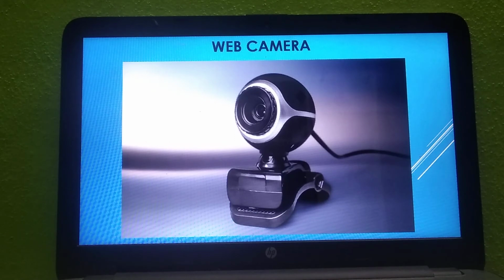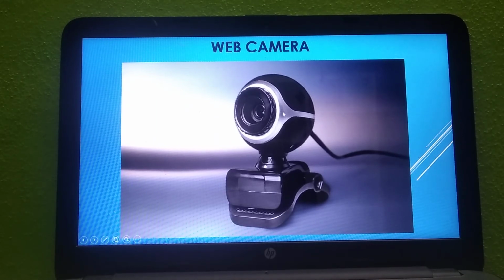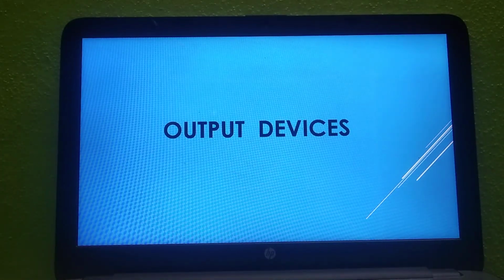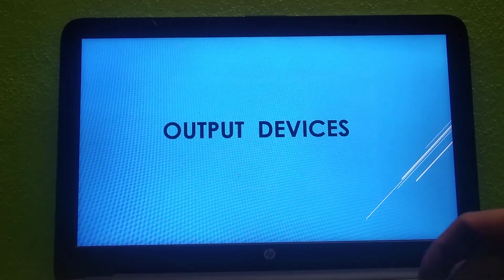Next one is web camera. This camera we can connect to the laptop or desktop so that you can record any videos using this web camera. Next is output devices. Output devices means the devices on which you can display the information. You can display or you can take printouts. Those come under output devices.